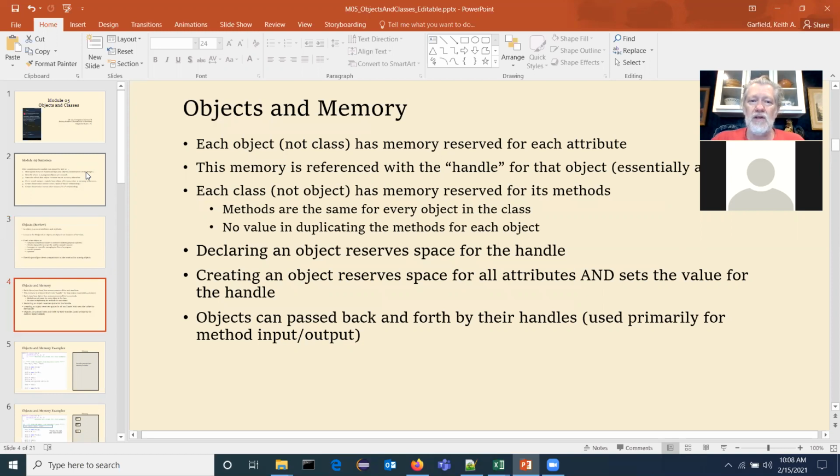Okay, objects and memory. The class, remember, is the design. The object is the actual entity. And when we talk about software, an actual entity means memory. You've actually reserved physical memory space. So each object has memory reserved for each attribute. If I have the sheep had, I think, 5 attributes: X location, Y location, X speed, Y speed, max speed. Once I create a sheep, I need to create 5 memory locations for that sheep, for those 5 attributes.